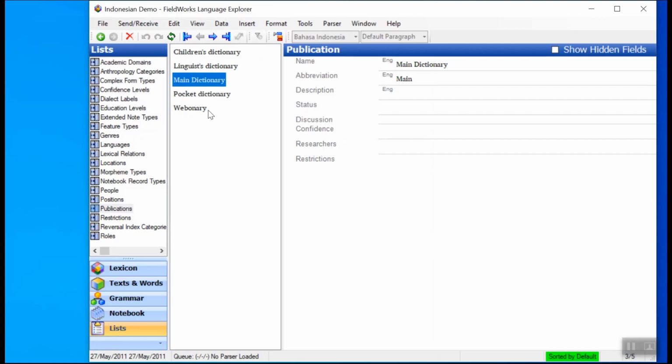I could have called it anything that I want, but this is to help me remember this is the filter that's going to apply to entries that get uploaded to Webinary. I only want it to go up to Webinary if I've marked that entry and said this should be uploaded to Webinary. So I've set up all of these different options, including the one for Webinary. So now I can go back to the lexicon and use this value.